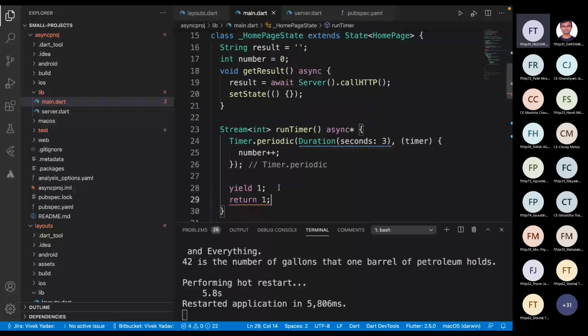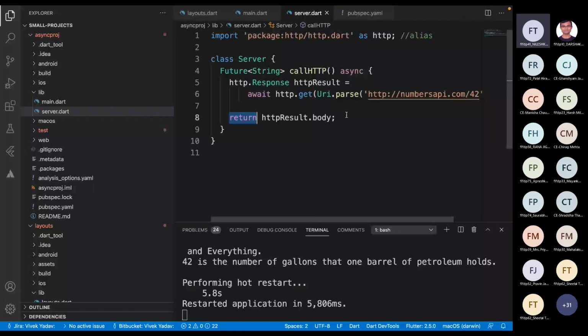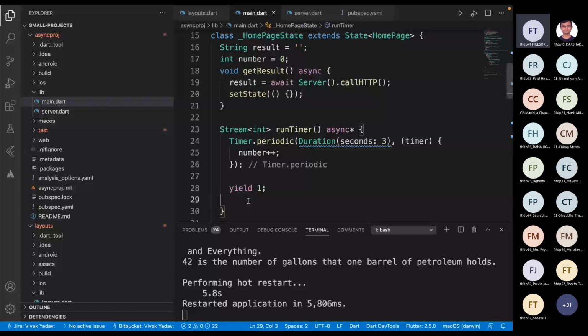So what does yield do? It does the same thing that return does. In return, we know that it returns the result and it just stops there. But because the function will not stop over here, that is why it is doing yield. So whenever you have a stream and async star, you have to use yield.